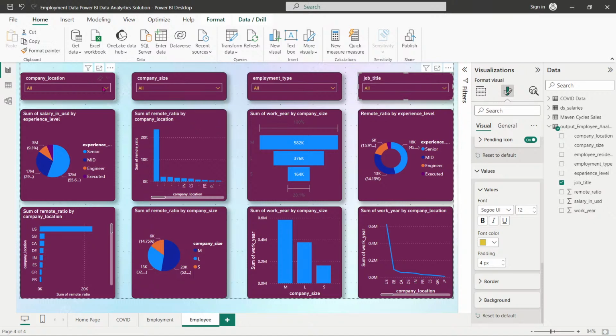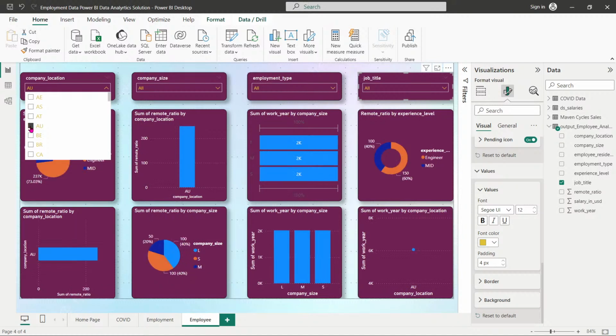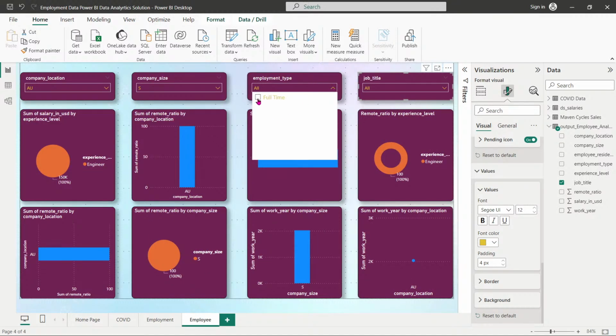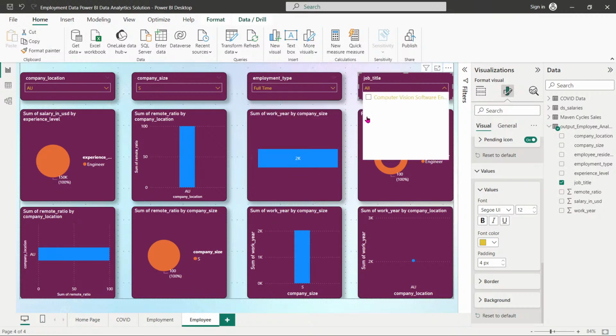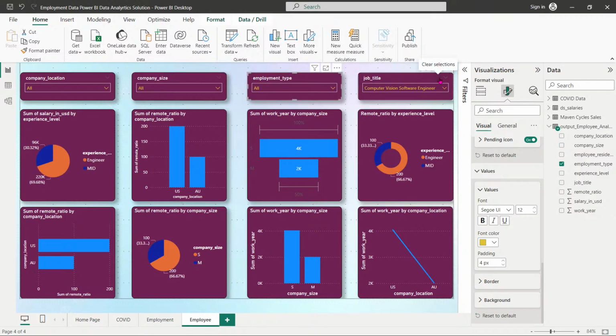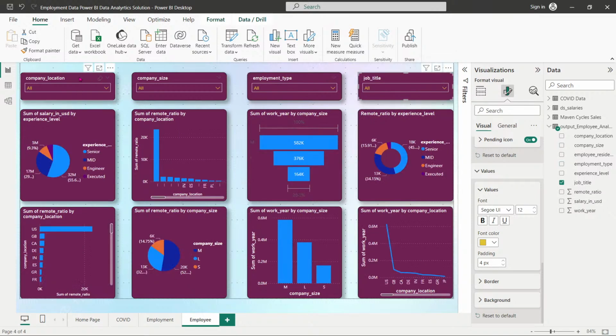Can you see it's selecting all these values? Suppose let's say I'm going to select this 80 and this values, right? So small and then full time and then computer vision. So you can have these values. Now I'm going to clear all these options. Can you see it can clear selections also?